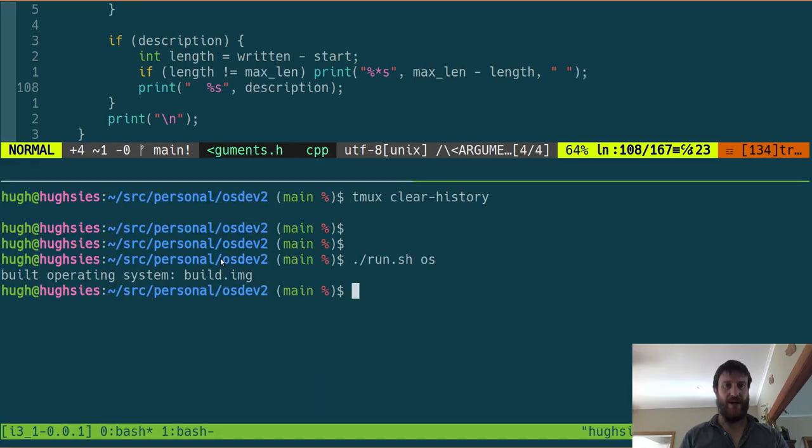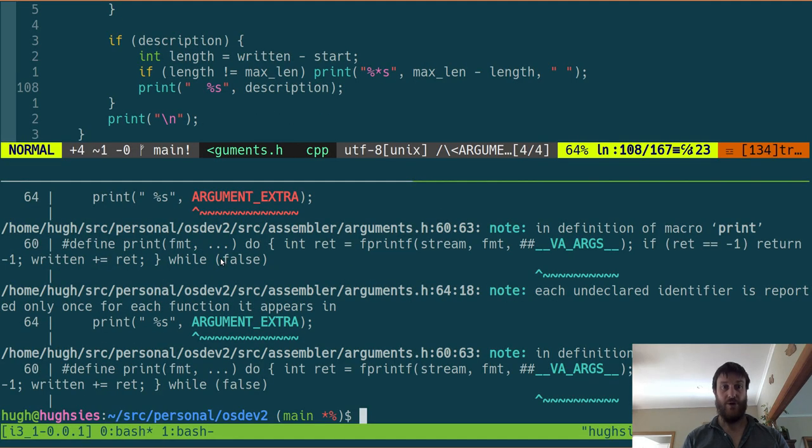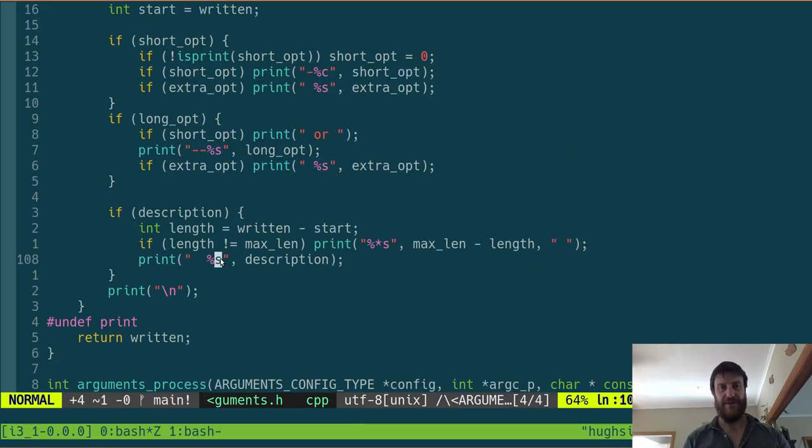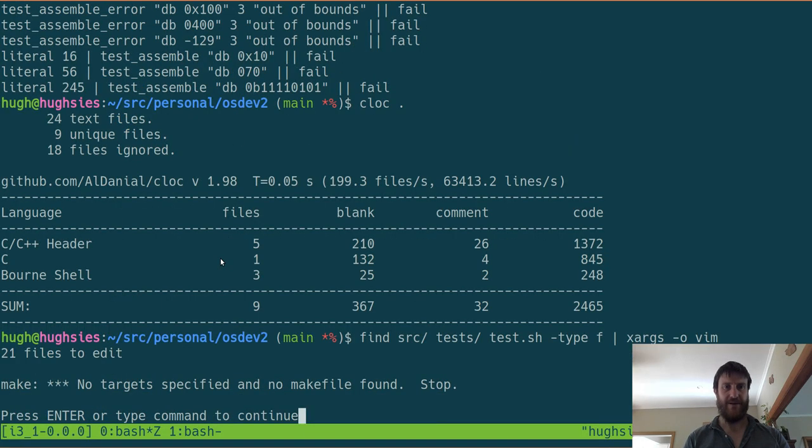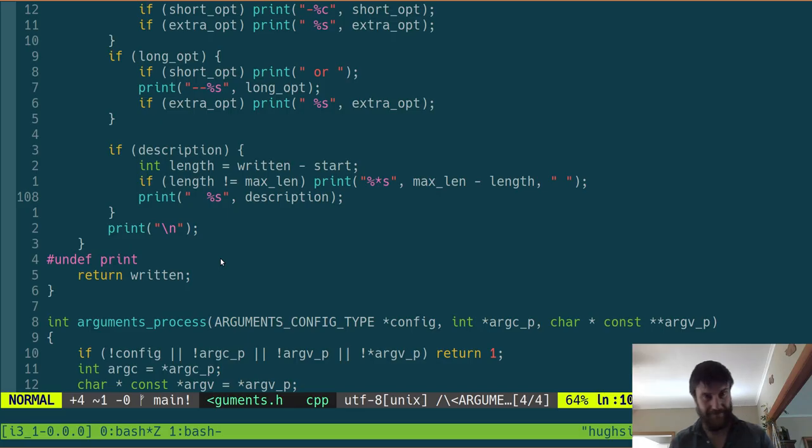And we can see that if we go asm --help. It doesn't compile because I put in some extra things, which we could potentially fix in a second. But that's that.